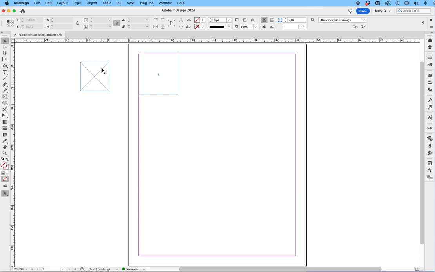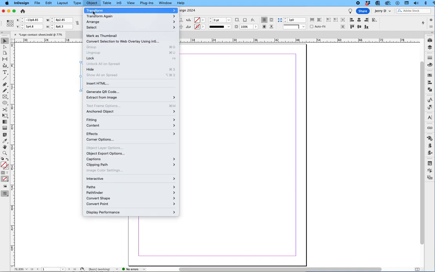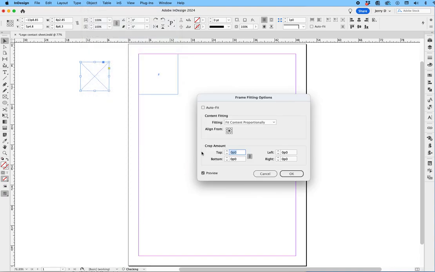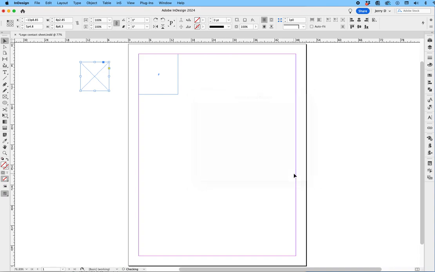The first thing I want to do is create a graphic frame, and I'm also going to create a text frame. The larger frame is a text frame. The small one is a graphic frame. On the graphic frame, before I do anything, I'm going to go up to Object, drop down to Fitting, and then slide over to Frame Fitting Options and make sure that it's centered, fit content proportionally, and then I'll say OK.